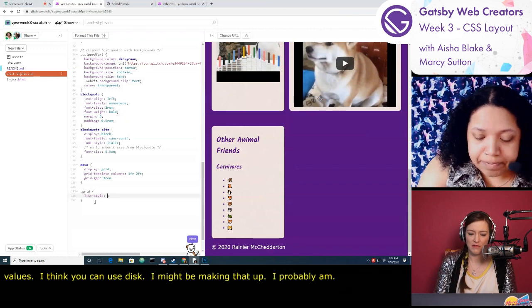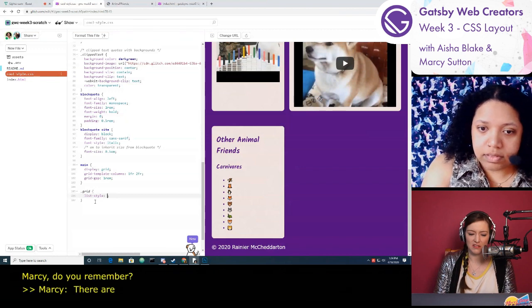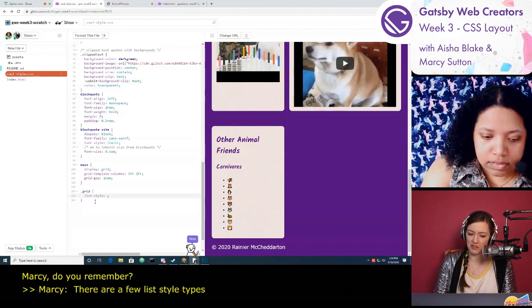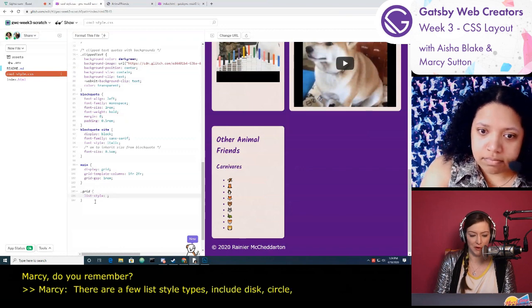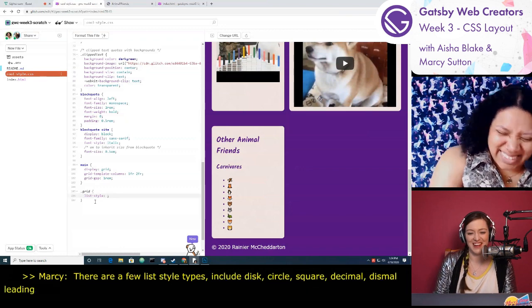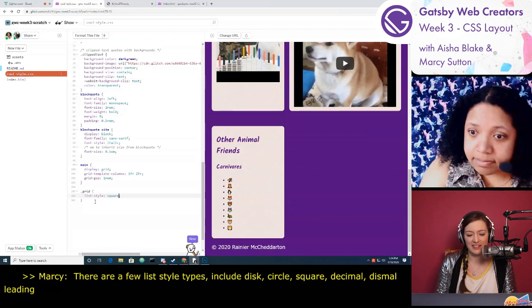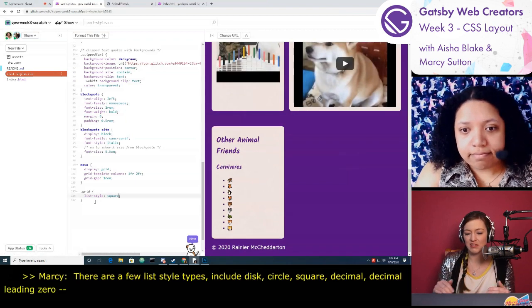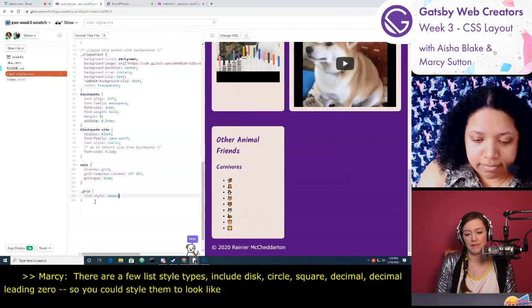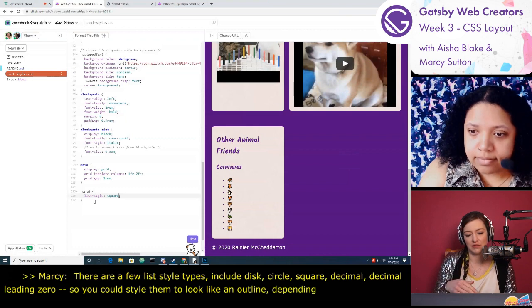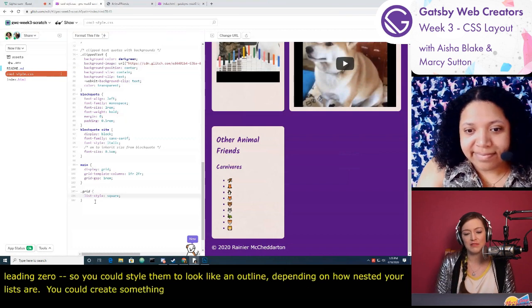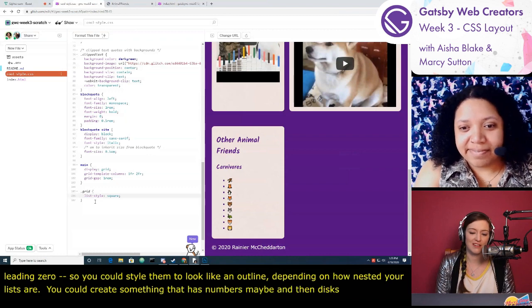There are a few list style types, including disc, circle, square, decimal leading zero, lower Roman, upper Roman, lower Greek. So you could style them to look like an outline depending on how nested your lists are. You could create something that had numbers maybe, and then discs for the bullets under those items. Yeah, you can get pretty fancy with your list styling.